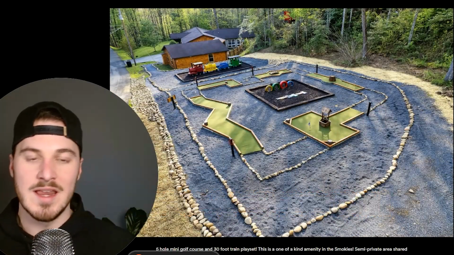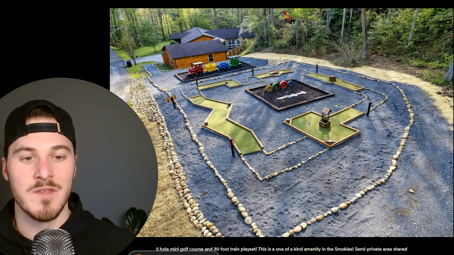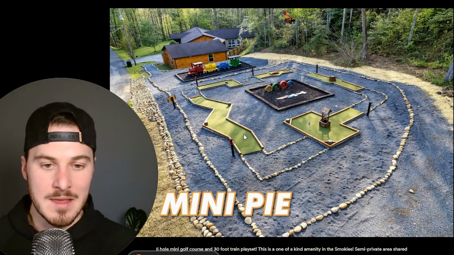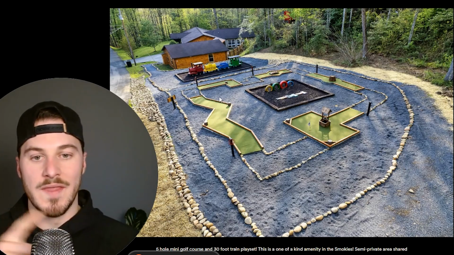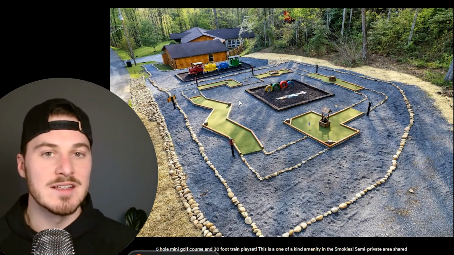And then you have this next photo, great game room, very large, but right here is where they hit it out of the park, adding in a mini putt to this property when they have flat land, because almost nobody else has flat land.